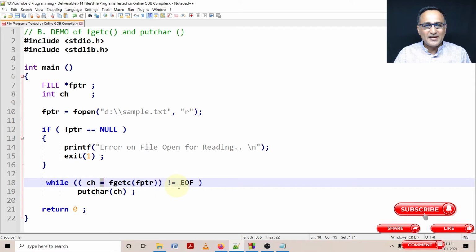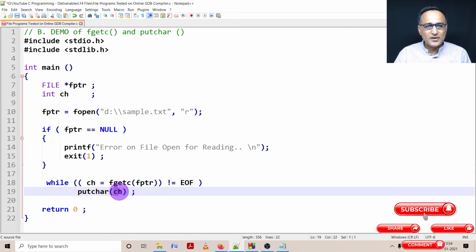So the moment I reach the end of file, this condition becomes no longer true, so it becomes false. As long as the character is not end of file, I'm reading the character and displaying it on the screen. The minute I reach the end of the file, this condition becomes false because end of file is equal to end of file. So I will come out and I'll return zero.